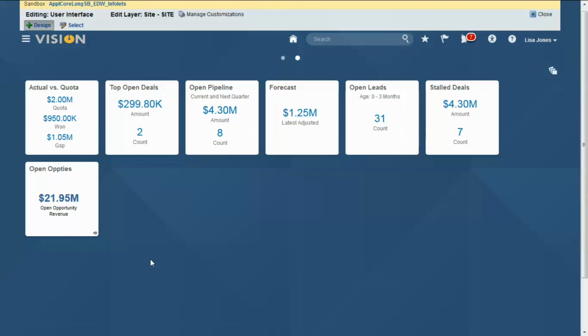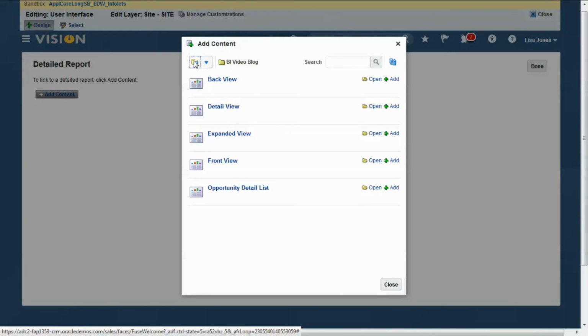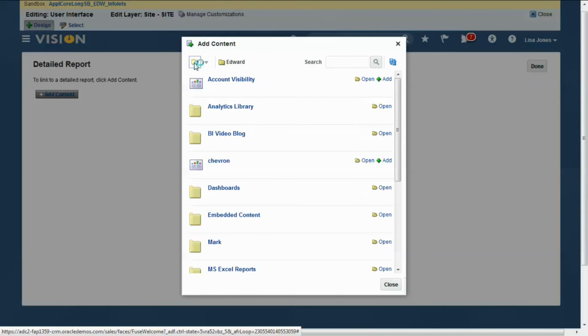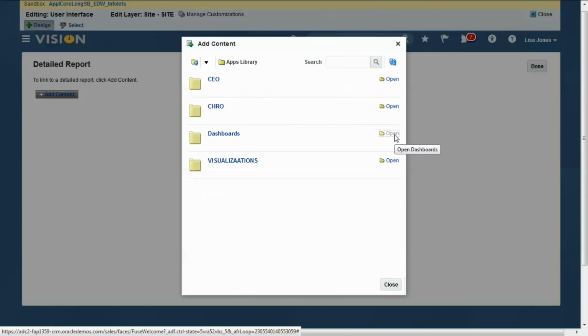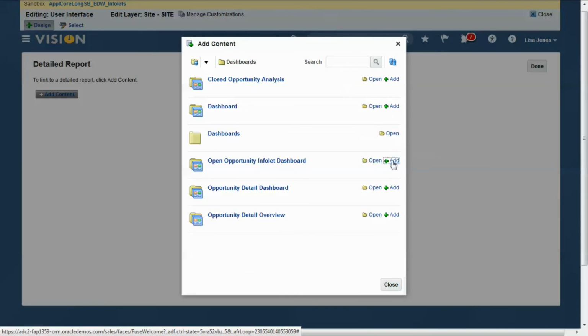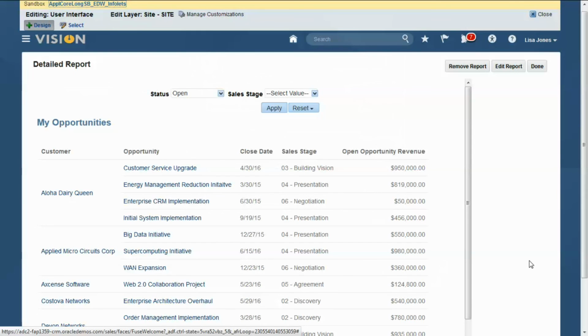Last thing to do for each of the views is add a drill down. I will only do this for the front view in this example. From this little pop-up menu, I can choose Link Detailed Report. And again, I can add content here. And here is my dashboard.